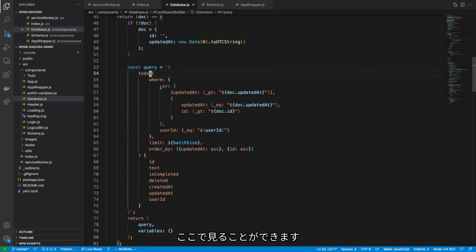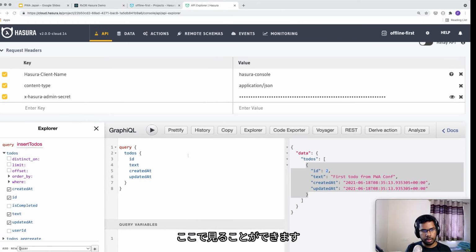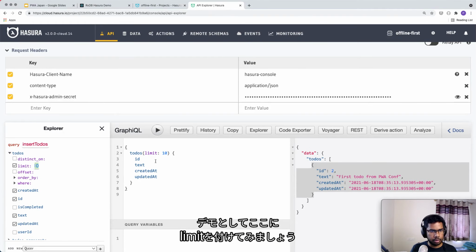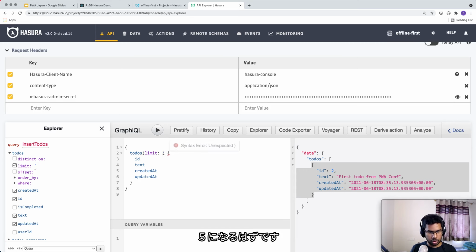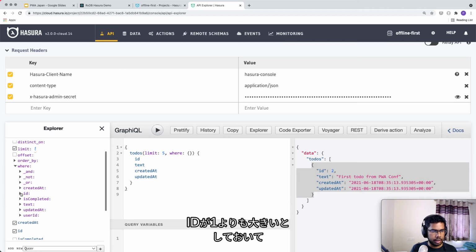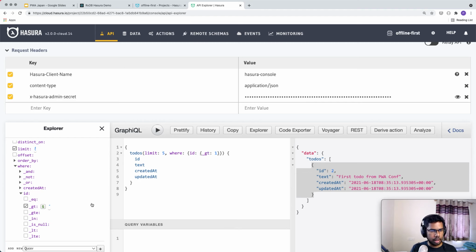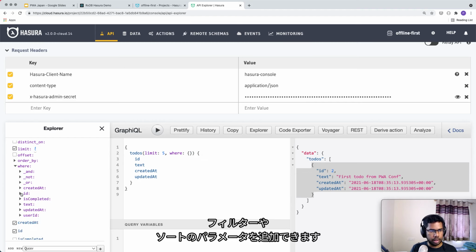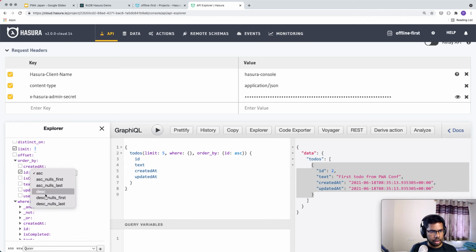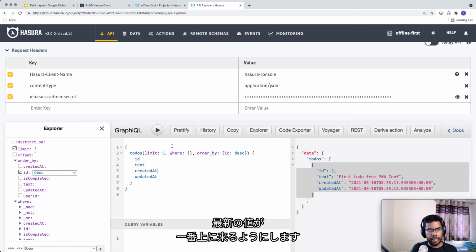we've used a GraphQL query over here with where clauses and limits and order by. We can technically do that over here to just quickly see as a demo. We can have a limit over here, which would be 5, and there's a where clause. We can say ID is greater than, let's say, 1 for now, and we can add filters and sorting parameters, right? So I'll do an order by, which says ID descending to get the latest values at the top.